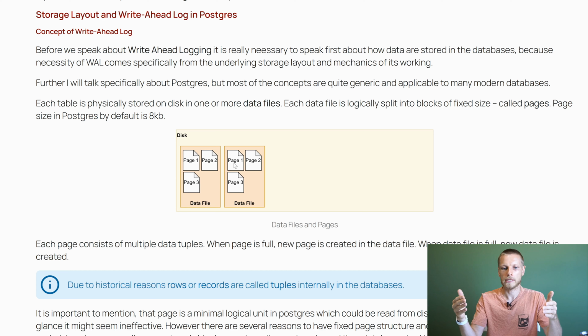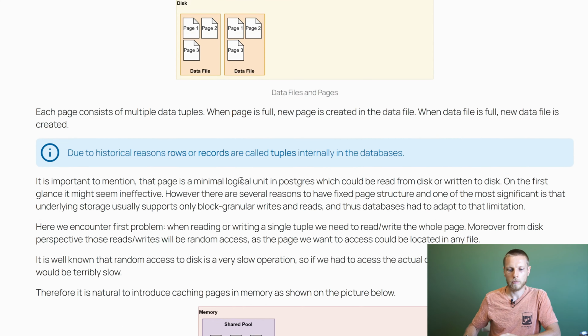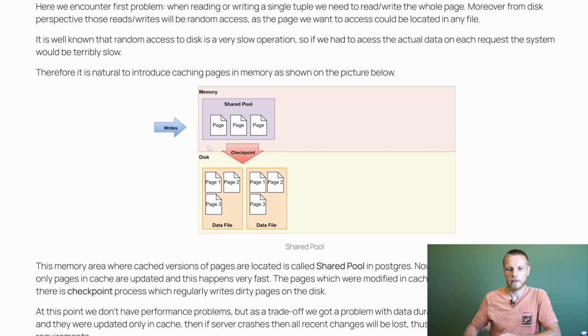Because of what we said, it's obvious that in such a database, if each command which changes data had to update the whole page, and since we could update an arbitrary piece of data located in any page, we would have to make a random-access write of a relatively big page on each write. It's obvious that such a system would work very slowly. So here we come to the solution with caching.